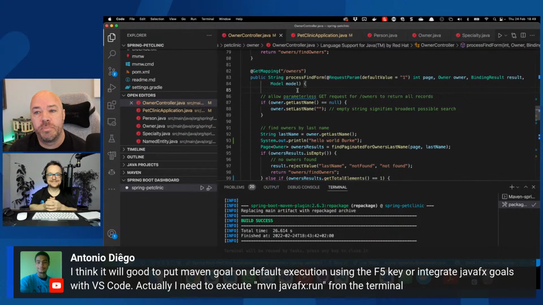Antonio, I think it'd be good to put Maven goal on default execution using F5 or integrate Java FX. I don't understand this at all, Rory, because I don't know anything about Java. He mentioned Java FX, and one of the things that we've just brought in here.